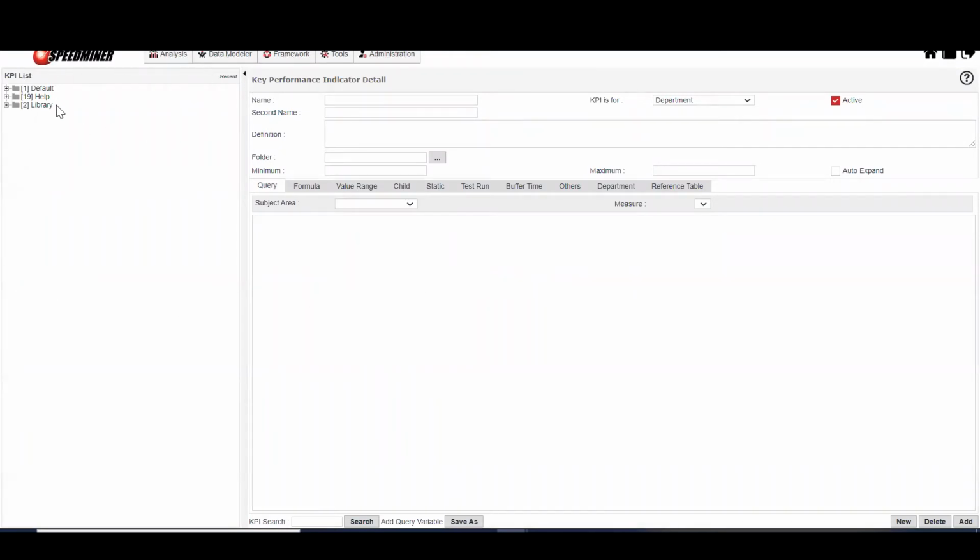On the left here, you can see the KPI list of all the KPIs that we have built previously, and on the right here, you can see all the KPI details. Let me explain one by one. The KPI list is all the existing KPIs that we have built. For KPI details, for each KPI that you have created, there will be a name, second name, definition, folder, selected to save. I will focus just on a few key important ones.